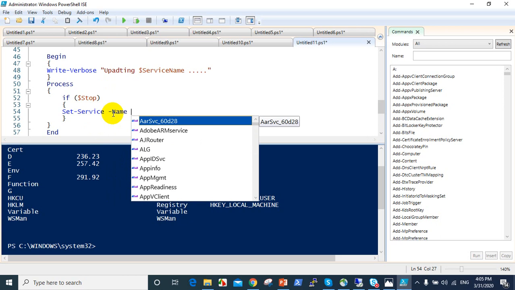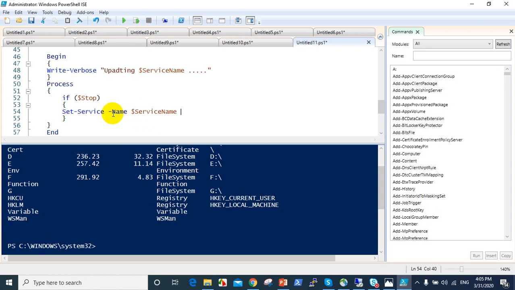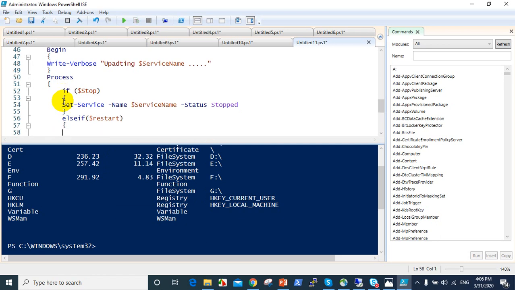then here service name, dollar service name hyphen status hyphen here stopped, so same thing, copy this, then if else going to here, so if else, sorry, else if dollar restart, then doing this control V.